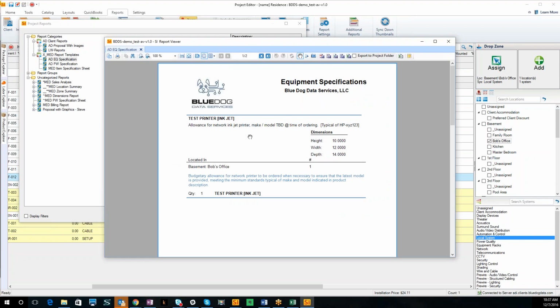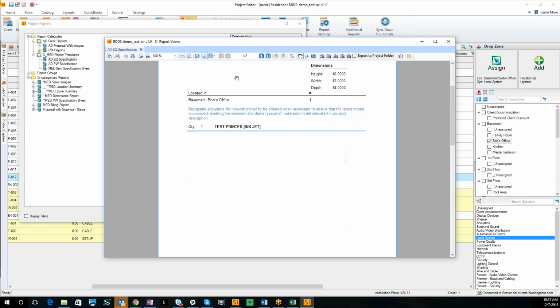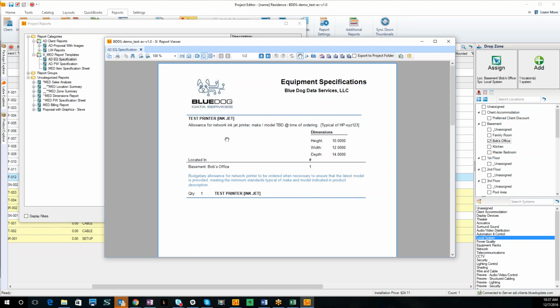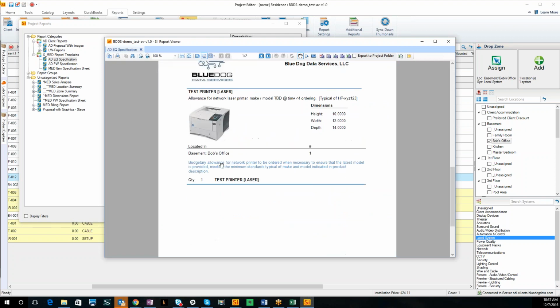So my test printer, because it didn't exist in the catalog, doesn't have an image. This one that's in my catalog is more the way this thing looks. If it's like a TV, the TV will show up, the dimensions, the short description, the long description, and a list of where they're located in quantities. So if you've got 55-inch TVs and 65-inch TVs in various quantities around the house, this report gives you that list with those quantities.